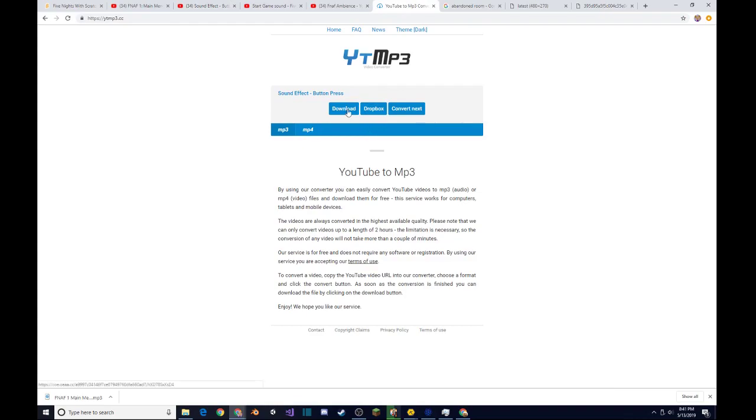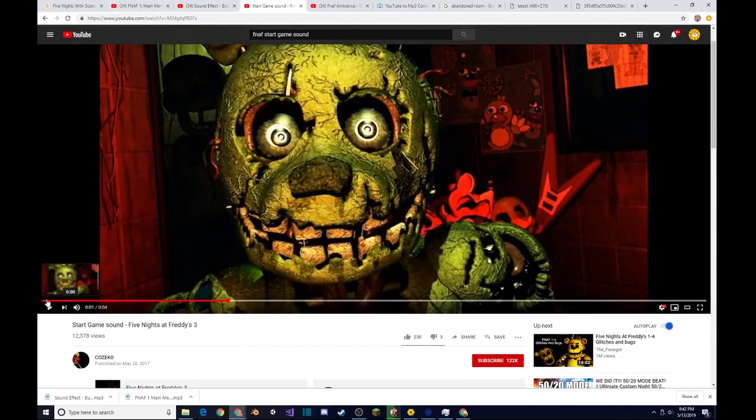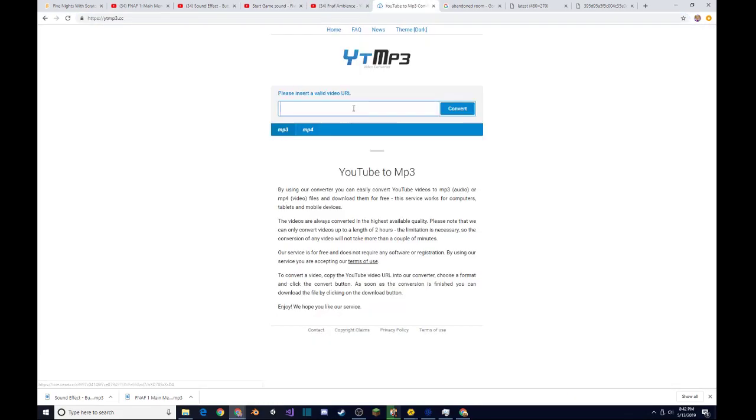Paste. Okay, perfect. We have the button sound effect for pressing. We also have the game start sound effect, which sounds like this. So we're going to go ahead and copy this and convert, paste it, download, perfect. We have that. Now our final thing is the ambiance for the office, which is pretty important.